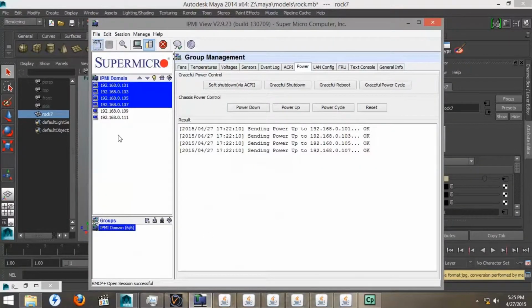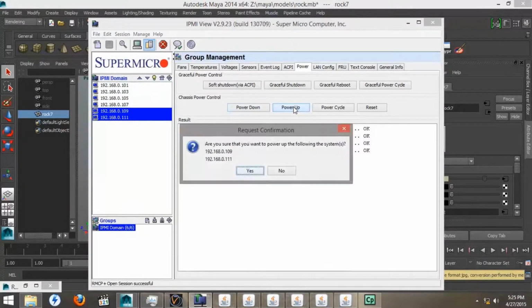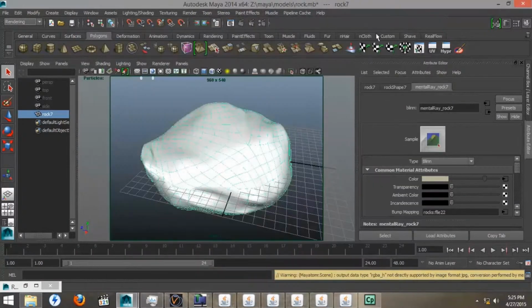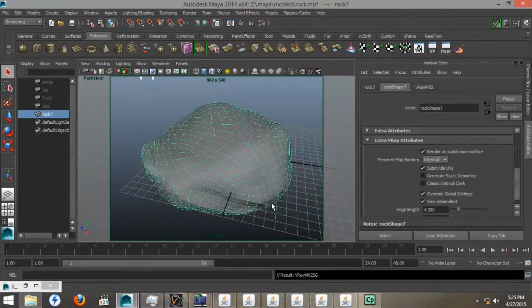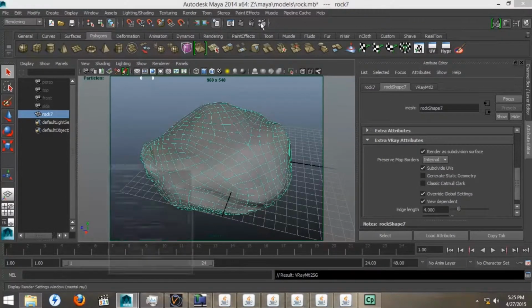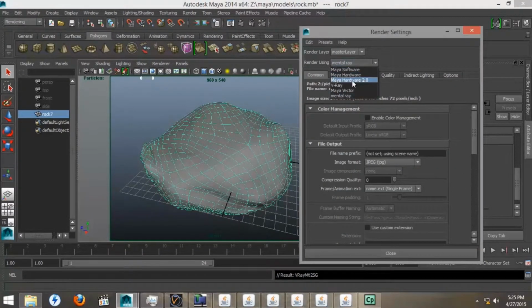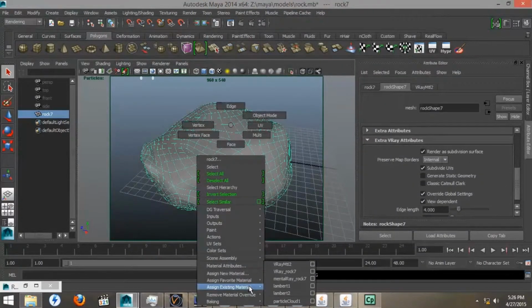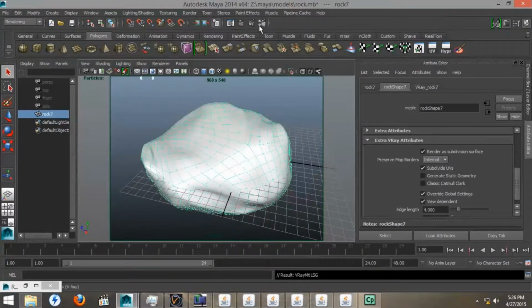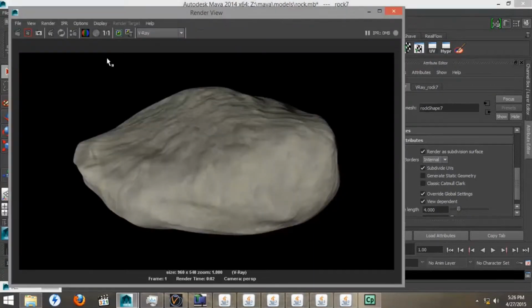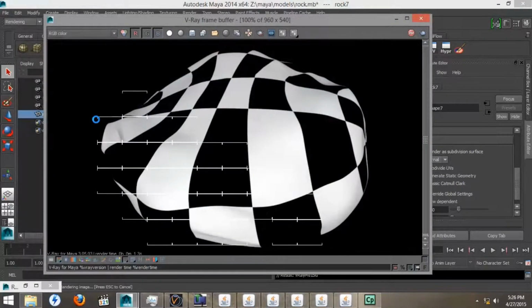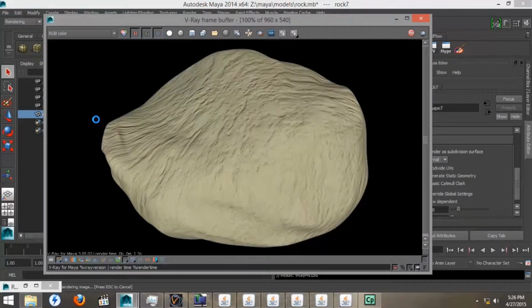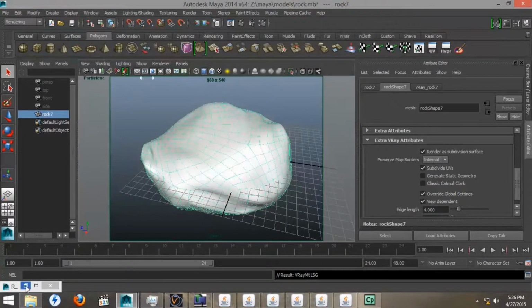I'm going to turn on another 2 nodes in the network to display how V-Ray works. First, we want to switch over our renderer to V-Ray. Then we're assigning a V-Ray material to our rock, and watching myself get confused. Here is our rock rendered with V-Ray. It takes 3.8 seconds to render on the local machine.